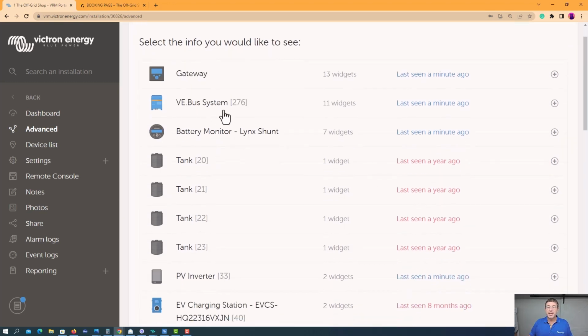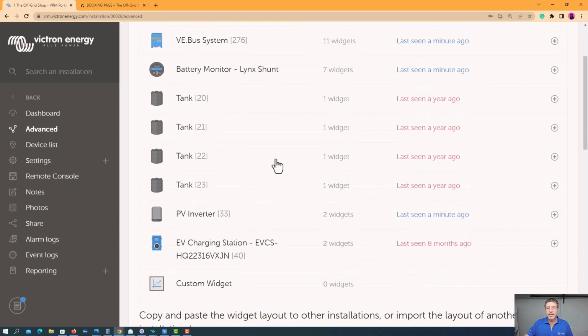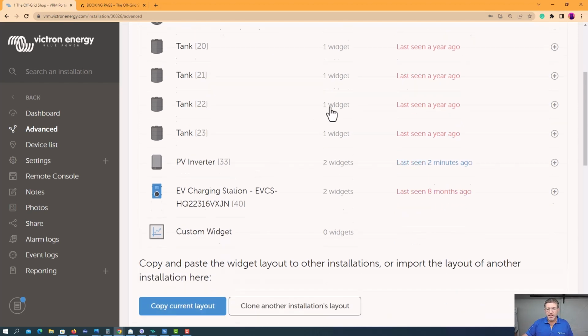So this is your VE.Bus. This is looking inside your inverter, where you can see your AC and DC inputs and outputs and things like that. Your battery monitor, so you can see all your low and high percentages, voltages, all that sort of stuff. There's lots of different options here. We use tanks as an example. In an off-grid situation, you could monitor how much water you've got in your storage tank. We mainly use these to see how much fuel's in the generator. So you've got lots of different options there.